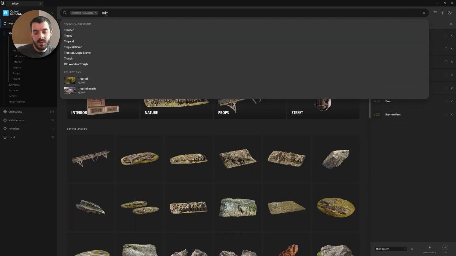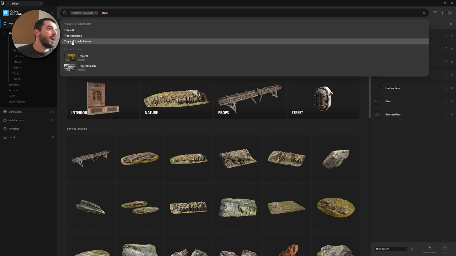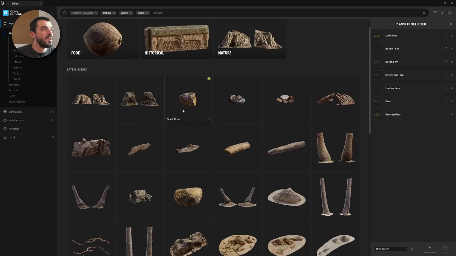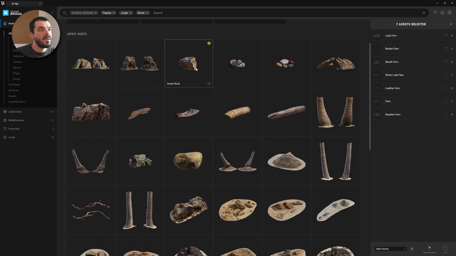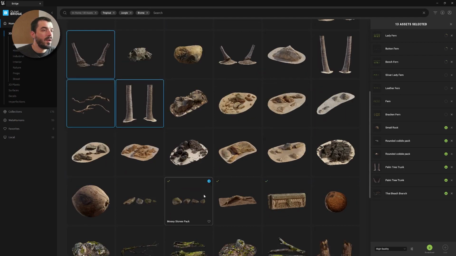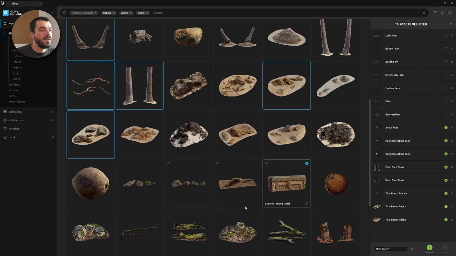Earlier on I spotted there was a tropical jungle biome collection there, so I wonder if this has something interesting in there. Ooh, I like this rock. So we'll maybe grab also some stones. I think they will be useful later. A couple of trunks, some branches, some rocks that I might use.